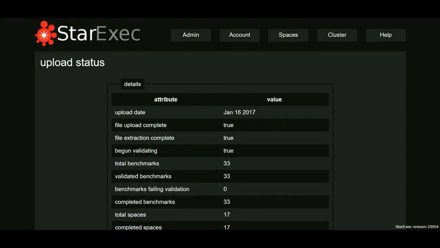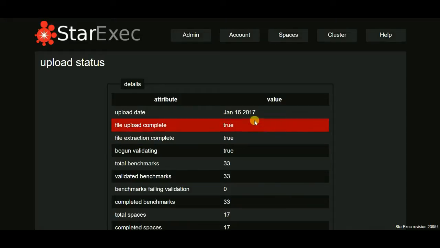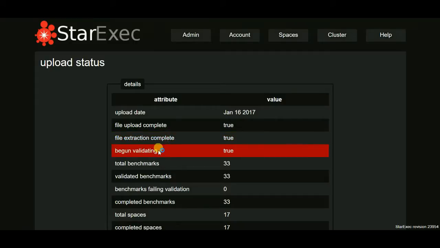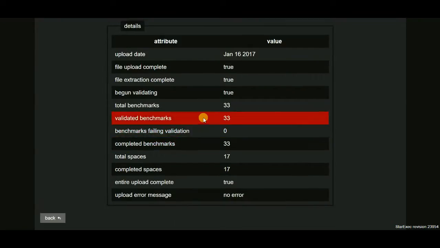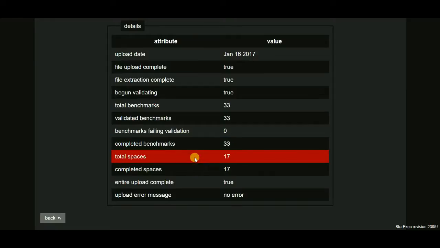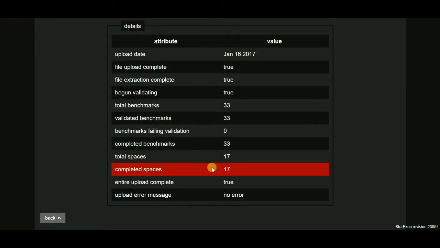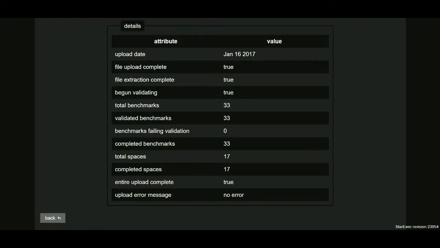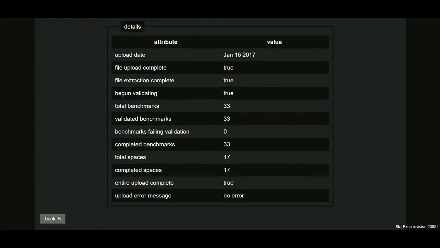The page you'll be taken to contains information such as the upload date of the benchmarks, things useful for debugging like whether the file upload was complete, whether it was able to be extracted from the zip file, whether the validating has begun, the total number of benchmarks, the number of benchmarks that were validated, the ones that failed, the ones that completed, the number of spaces that were extracted, and an error message if there was an error. Now we'll go back and take a look at the benchmarks that were extracted.